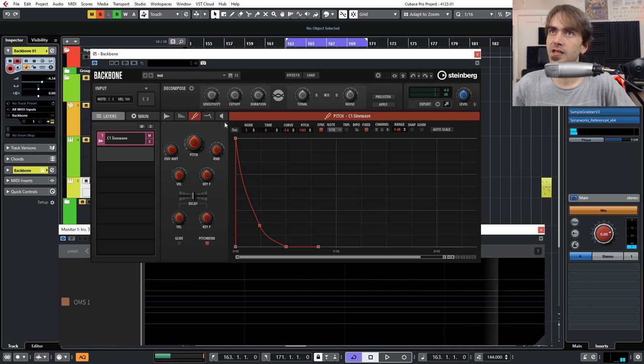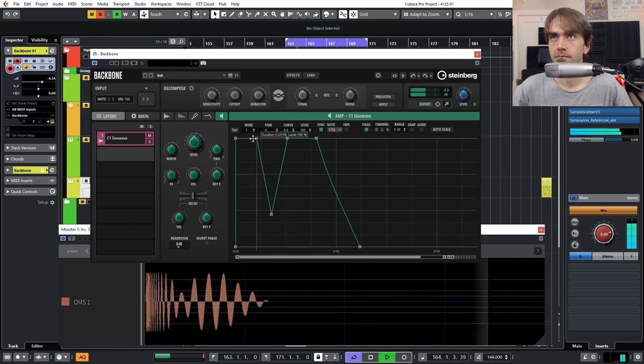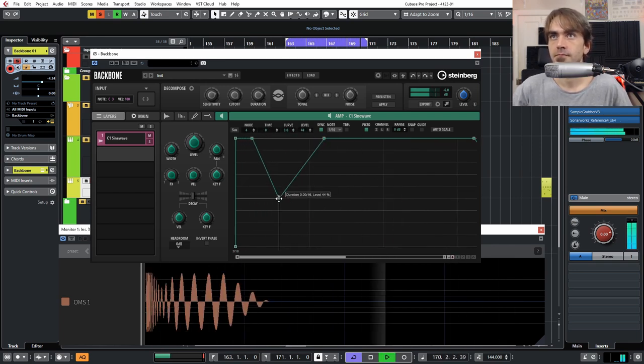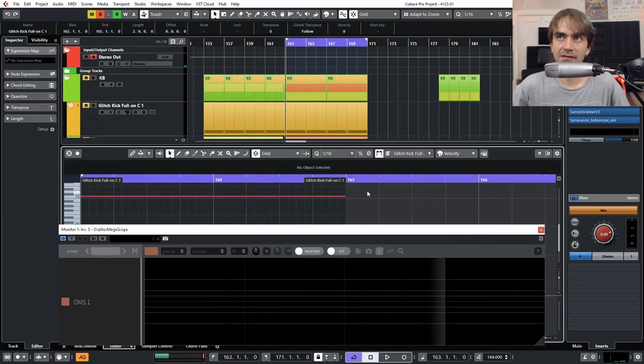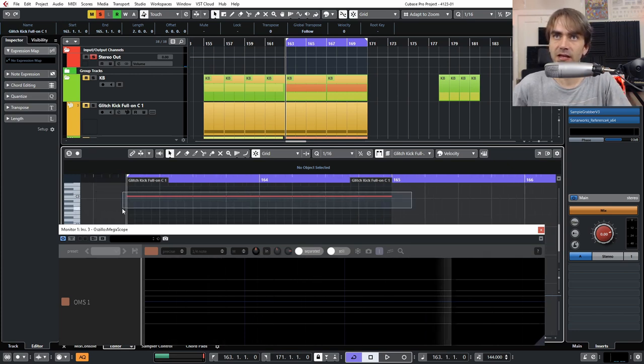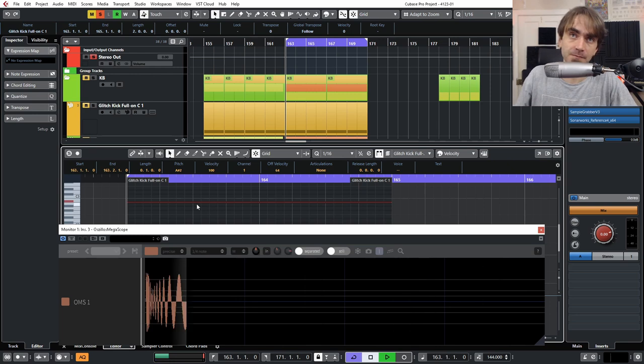Okay, let's jump to the volume automation again. So I want to give it a scoop in the mid-range. So keep in mind, this is in C. So we can pitch this to the key of the track, or whatever key we want, and alter the fundamental.